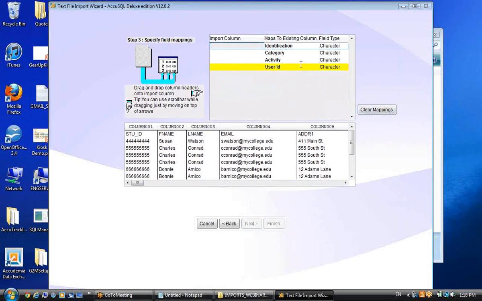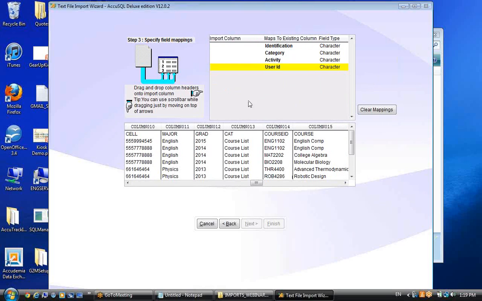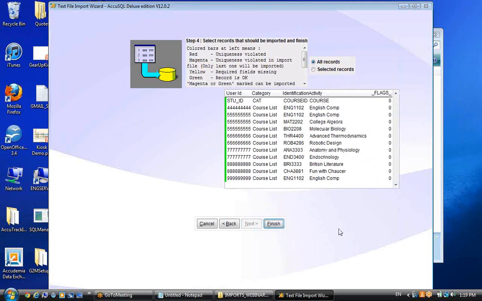Okay, now what we have here, ID, category, activity, user ID. Now this is sort of confusing with ID and user ID. But identification, that is the activity ID, if you're using it. You don't necessarily have to. But here is my activity ID here. I called it course ID, but that's what it is. Now the category is here, my course list. The activity is the description of the activity, English Comp here. And then my user ID, all the way over to the left, my students. The user ID is the student ID. I import that and do next.